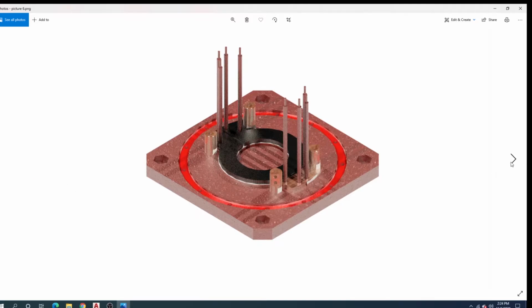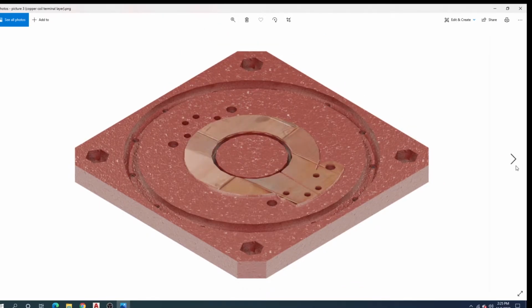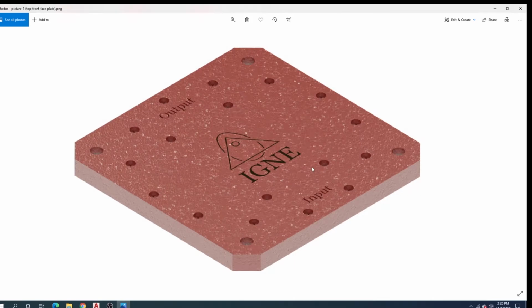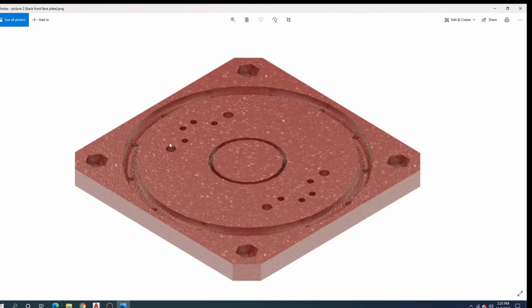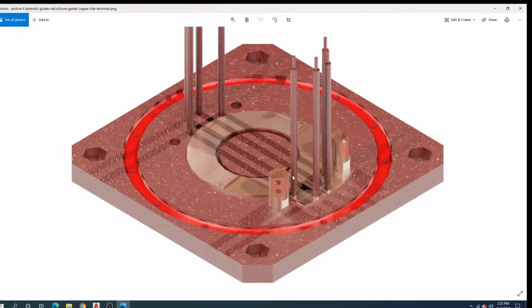So in review real quick, because I know I do a lot of talking. We have the top faceplate. Flip it over. That's the bottom of it. Okay, copper terminal coil layer. Okay, this is the first layer of the copper coil. Terminals. Okay, these are the input terminals. These are the coil layer guides.